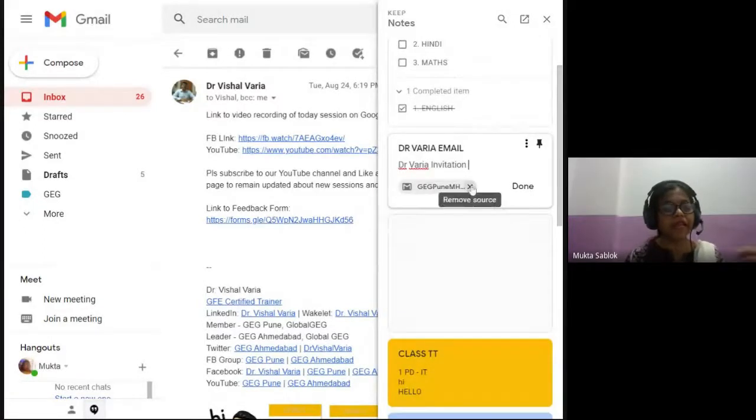So if we have invitations, like an invitation to a workshop we received 2-3 days ago, we can store it in our Keep like this. I hope this is clear. Any questions still here? Teachers, any questions?